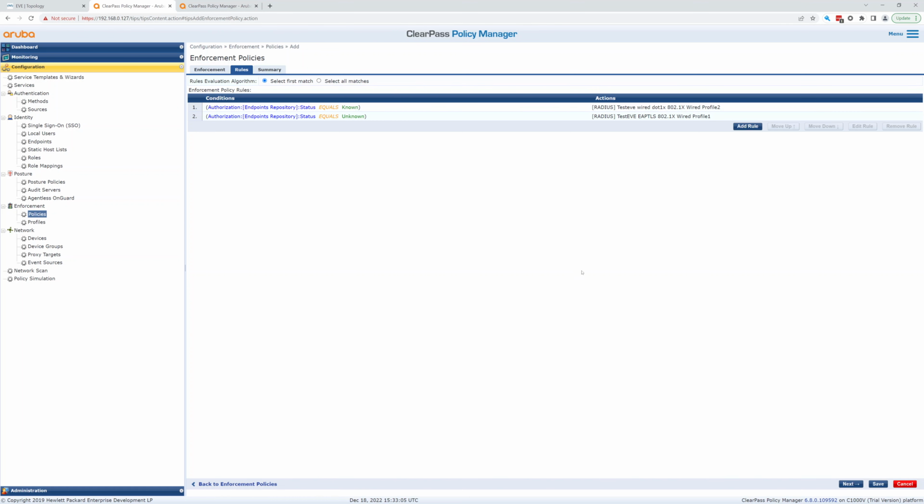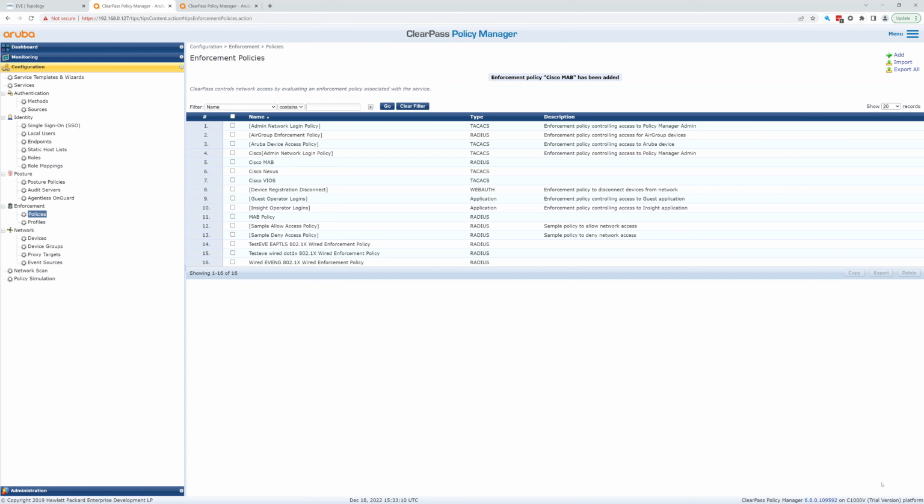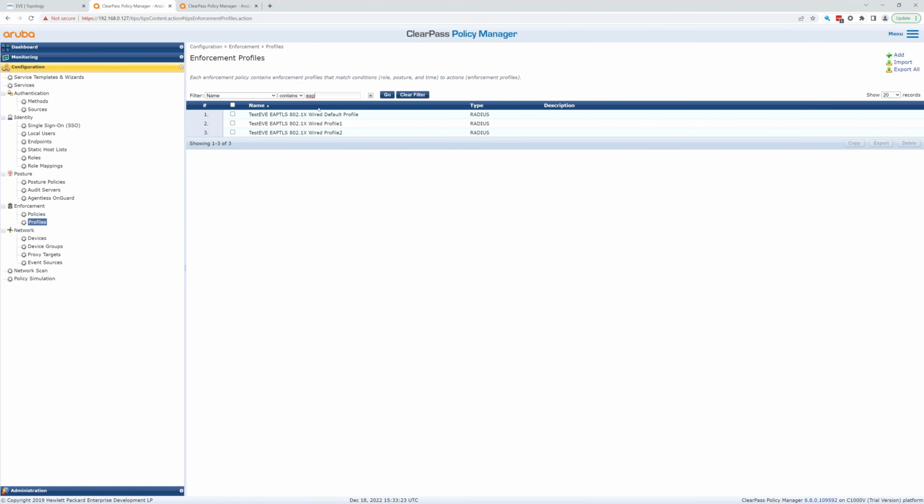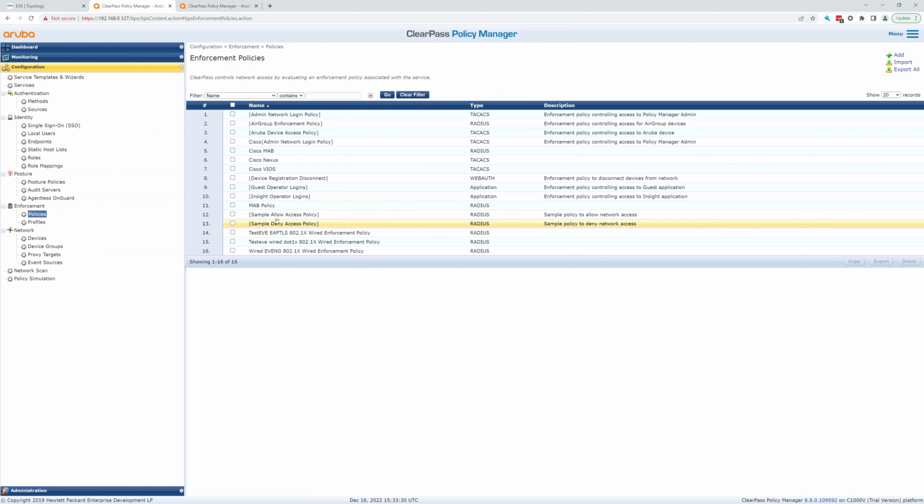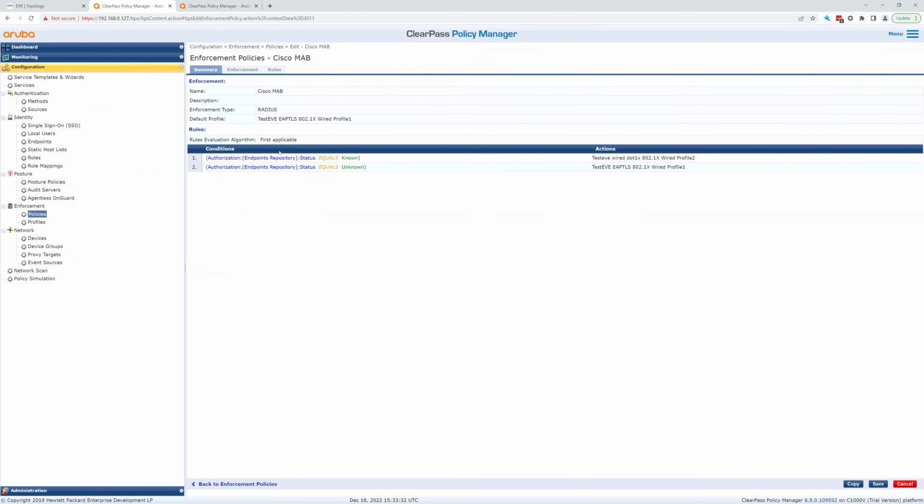Select first match. Okay. So this is going to be our policy. So we used profiles from what we had before. So we didn't have to create new profiles, but if you wanted to go into profiles, you could certainly see. We just used, I'm not even sure which one I used, but let's check that again. So this is the Cisco MAB, and I used TestEve wired. I actually used two different ones. Let's fix that.